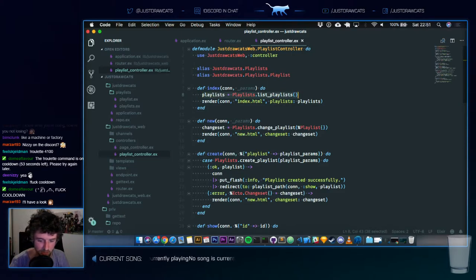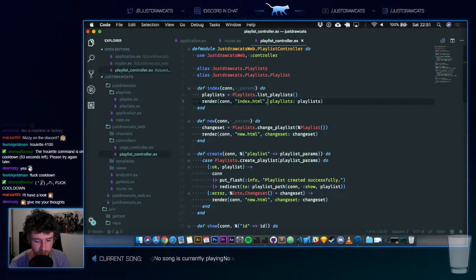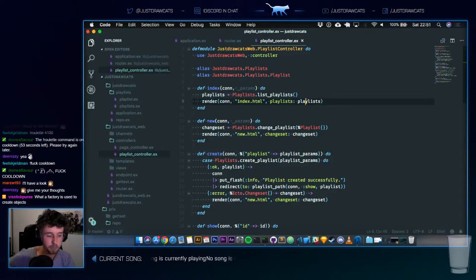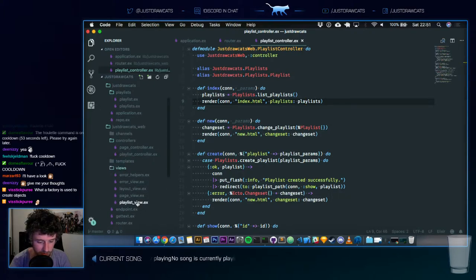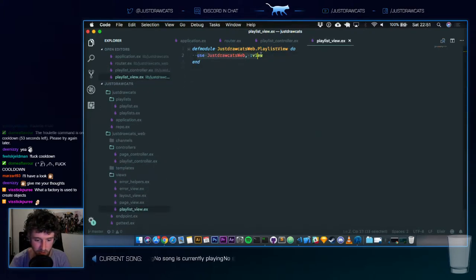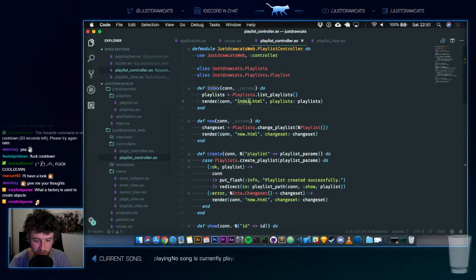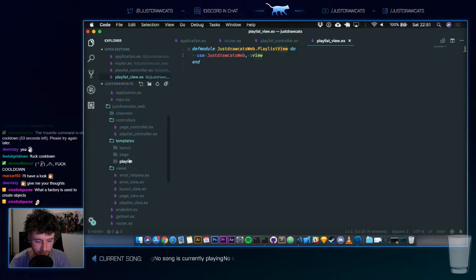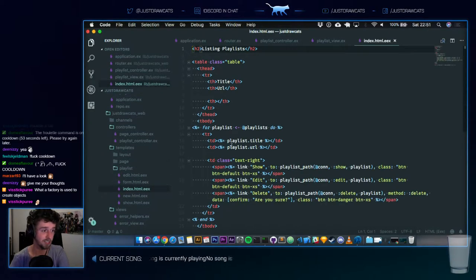So the controller gets all the playlists, and then they call render, and I tell it to render index.html and then the playlist. So this gets passed over to the view, and the view is basically what's being rendered. The view gets this when he goes to the playlist view, and it's using a convention. It's using JavaScript web. I'm not adding any methods here. We told it to render index.html, so we're going to templates, playlist, index.html. And here all of a sudden you see HTML, and you can see that we make use of the at sign playlist, which basically is the playlist from the controller.